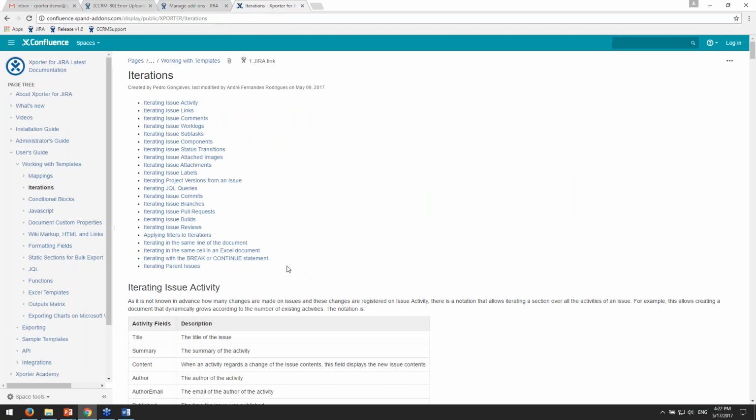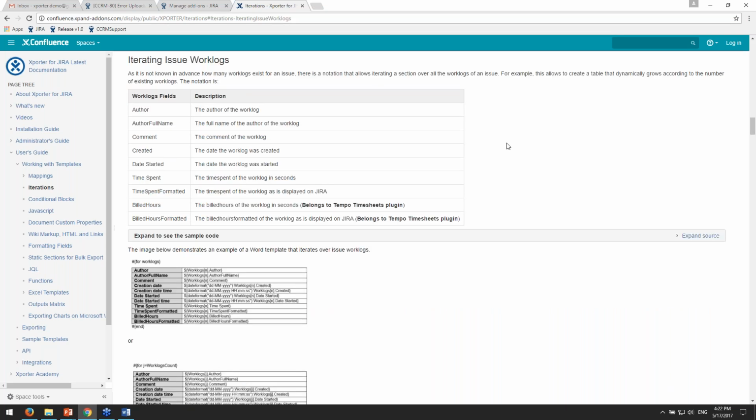So, as you can see, we have lots of iteration, and each have their own fields. We're not covering them all. Just you can iterate lots of things about an issue, like its activity, its comments, work logs, subtasks, attachments. So yeah, let's get an example on here. Like, let's see, iterating work logs.